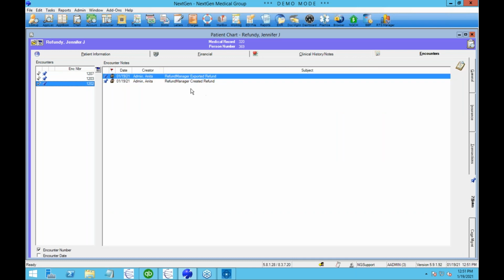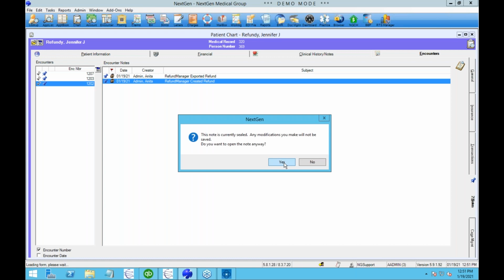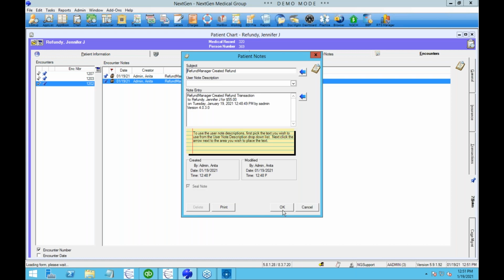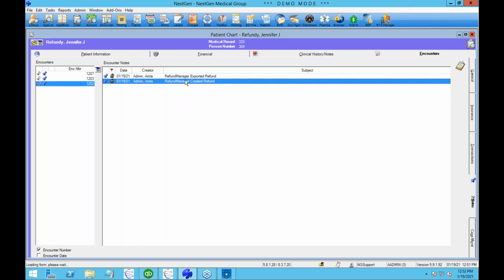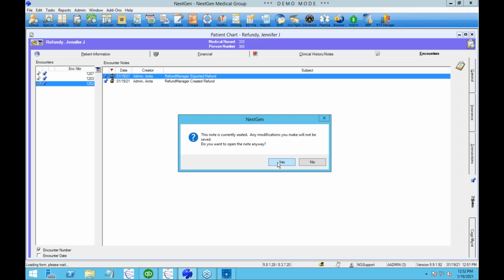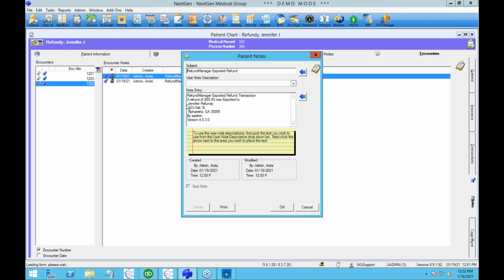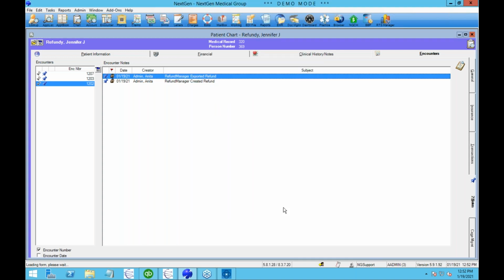Also, for additional documentation, when we created that refund transaction, an encounter note got created for you. And when we exported it, another encounter note got created for you too. And this one contains the address that was in play at the time, because now in NextGen we can have addresses and refund addresses and override addresses on the transactions. Refund Manager has an address book too. So we can go ahead and document here which address was sent over to the accounting system as part of the vendor setup.